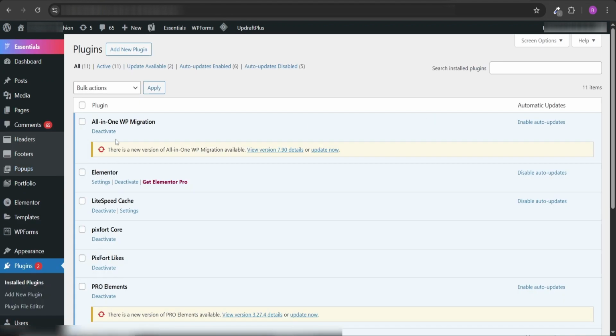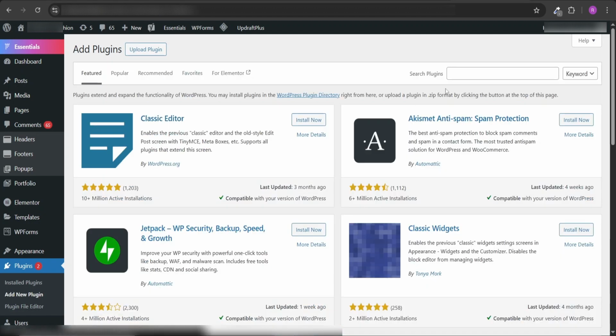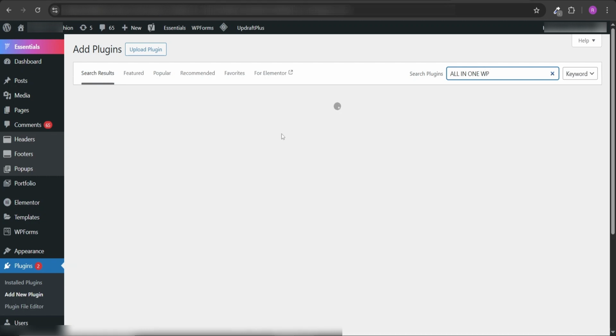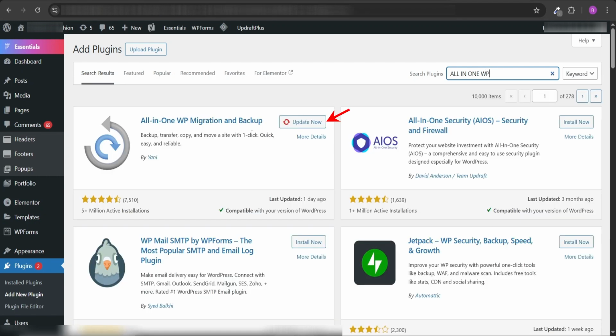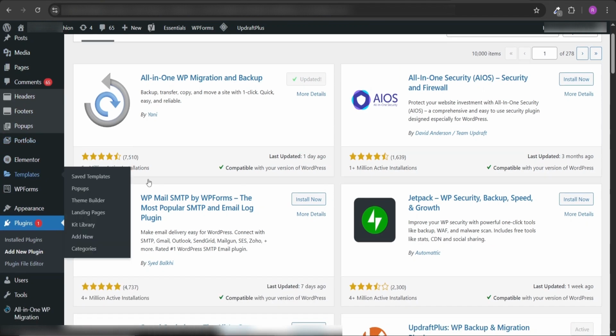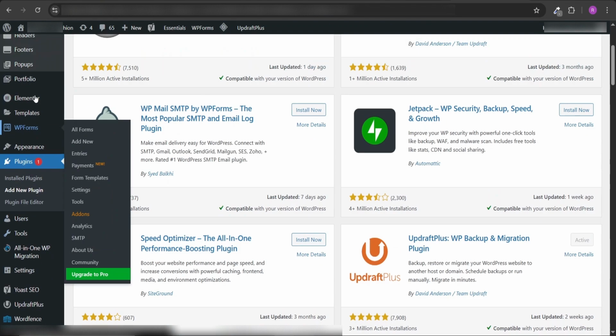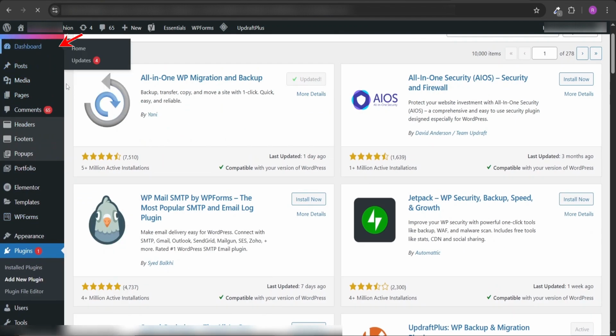Go to plugins and then here click on add new plugin. Now type All-in-One WP and search. I have downloaded it. You will get an option to download it and activate it. Install and activate. I'll be updating it right now. So now let's get back to the dashboard again.